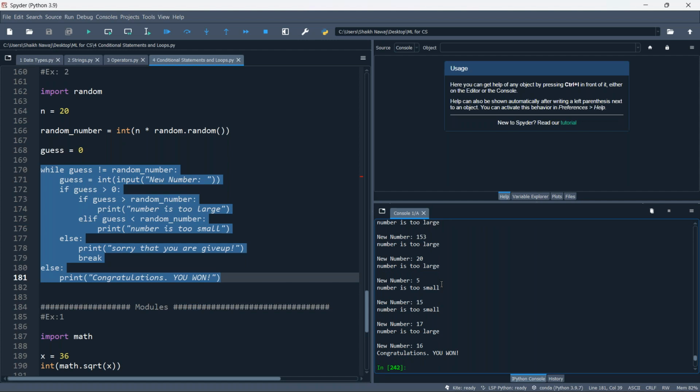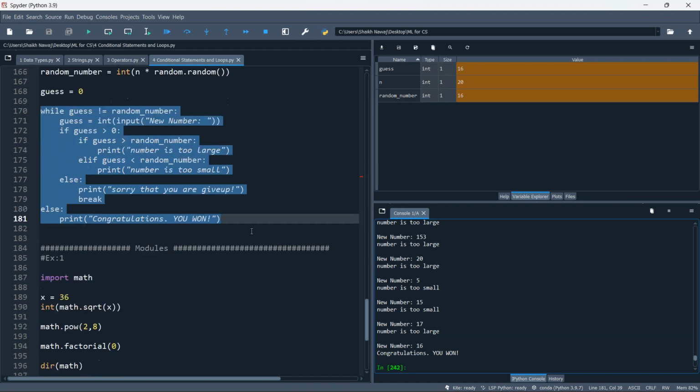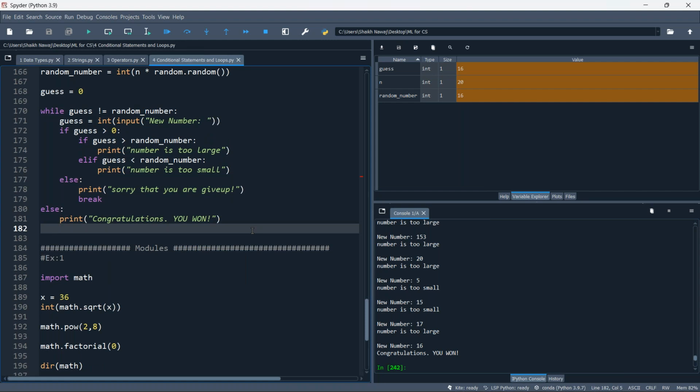Okay, that's how you can play this particular game. Now here you can see the random number, which is nothing but 16. So likewise, you can play this game. You will find it funny. In the same way, you can create so many multiple games by using Python.